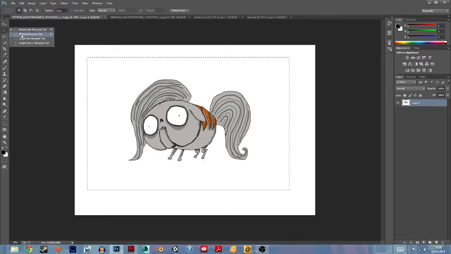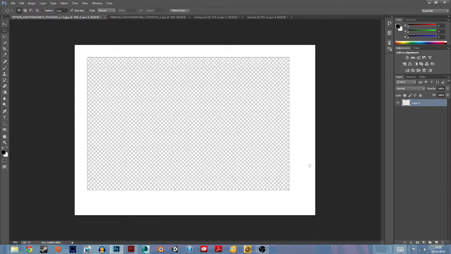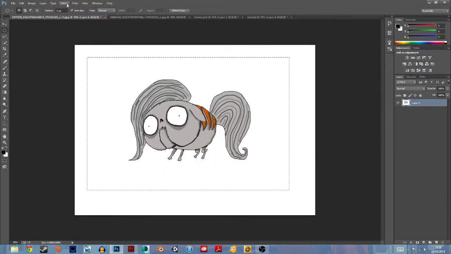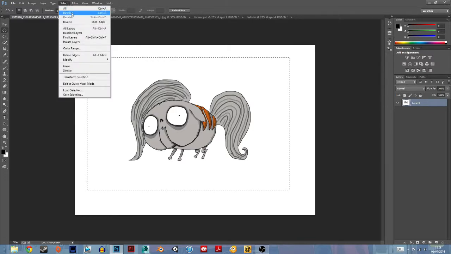You've got other shapes. You've got elliptical marquee. Oh, to get rid of it, you can't just press delete because it will just get rid of everything in it. What you do is you go up to select at the top here and you press deselect and it will get rid of it.